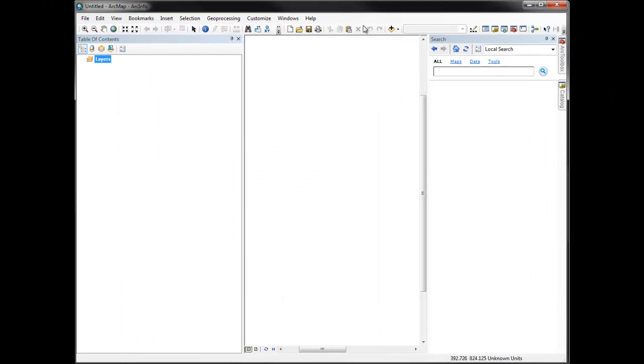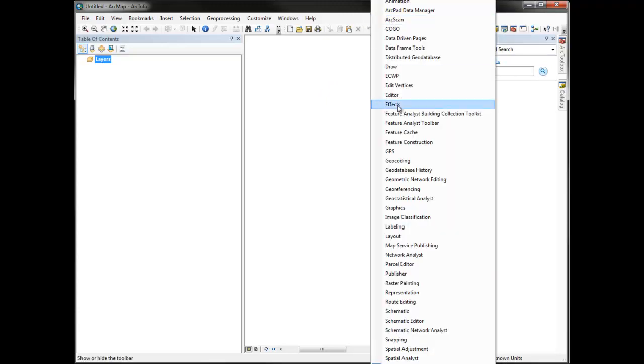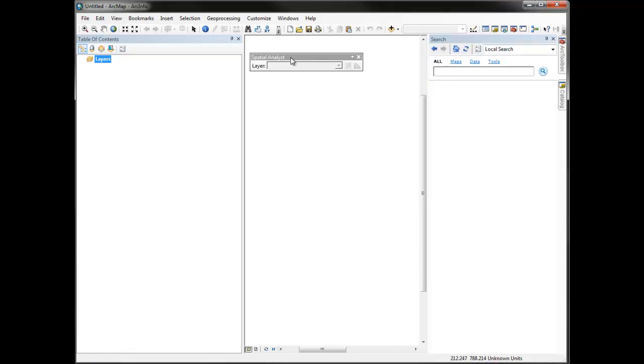Further, we can also turn on our toolbars and start using the tools from those toolbars. If we right-click in any of these blank areas, we'll see a list of toolbars. If we come down to the bottom, select Spatial Analyst, you'll note that the Spatial Analyst toolbar starts and we can now dock it to any spot in the window.